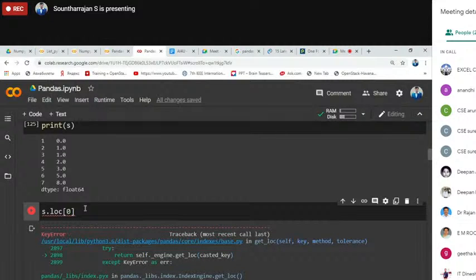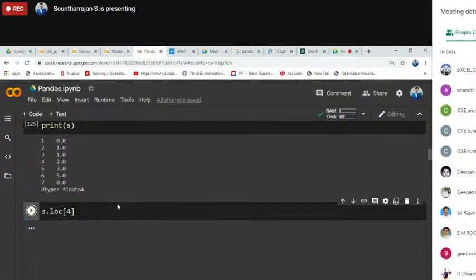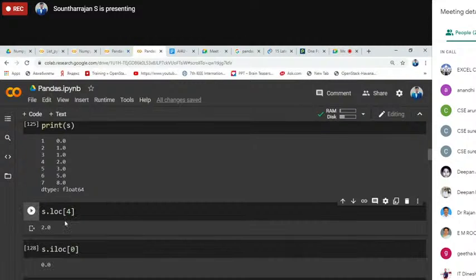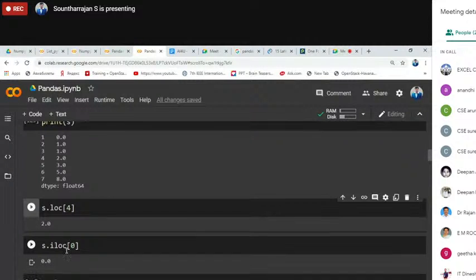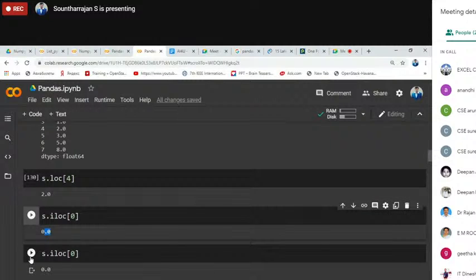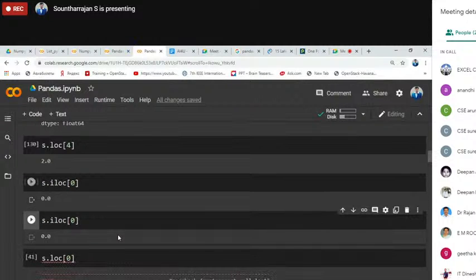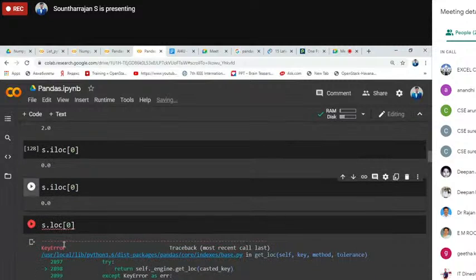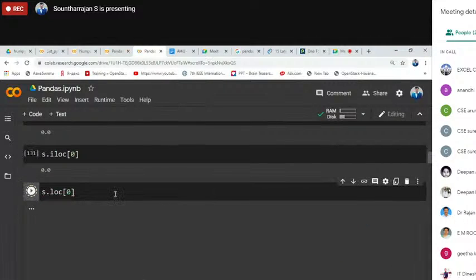Whatever the value is present in the first position, it will be printed out. For example, if you want to print the fourth value, the value 2.0 will be printed. If you want to print iloc of 0, 0.0 will be printed. But if you want to print loc of 0, it will show an error. That is why I showed it now.